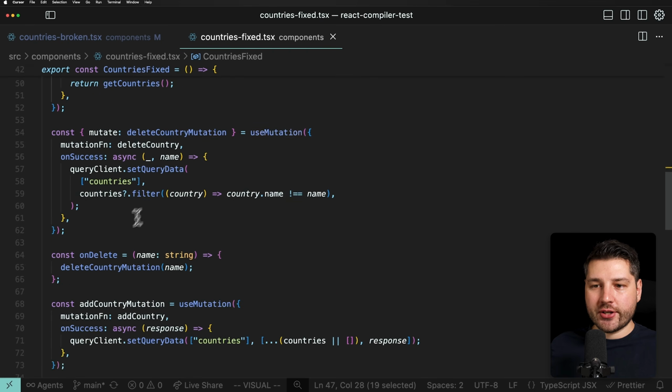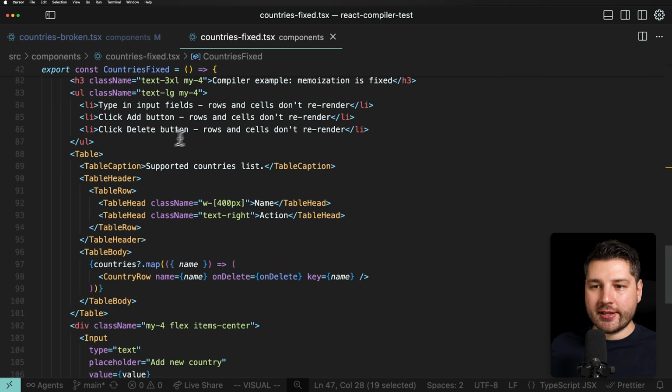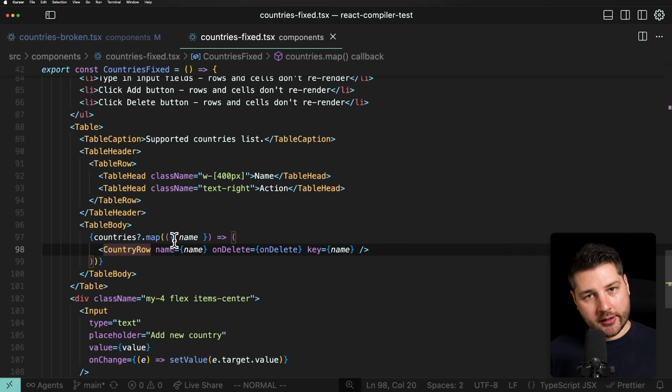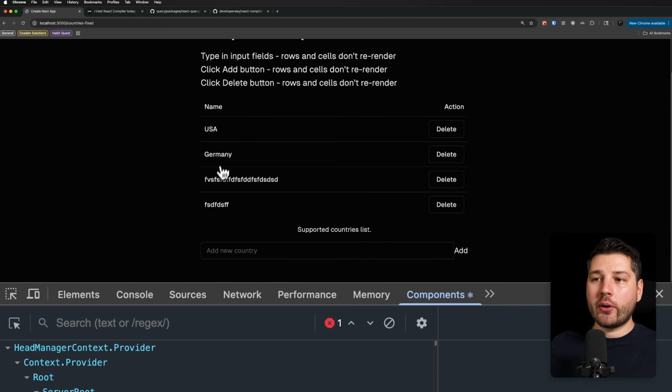The mutation here is the same thing. We're not wrapping it in any callback. The add country is the same thing. And then the JSX here, the only thing that we're doing is we're passing it the countries here. We're just mapping over a separate component. That's the only thing that we did. But even with this, as you can see, we delete something, the table row is still re-rendering.